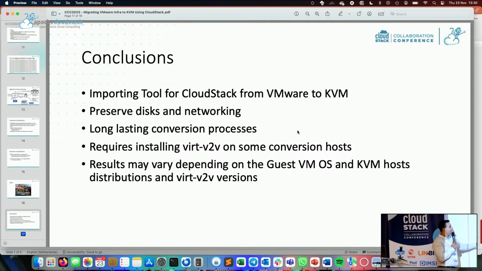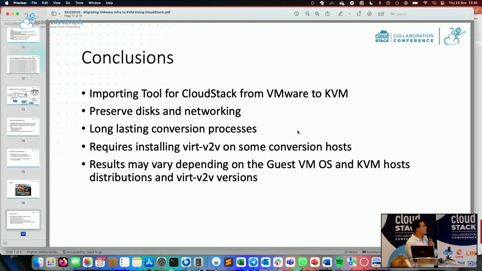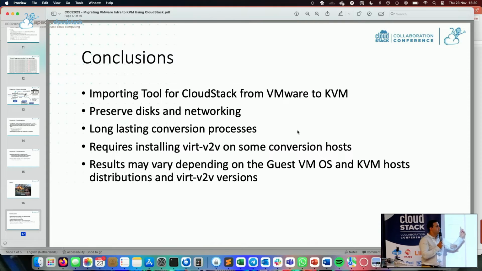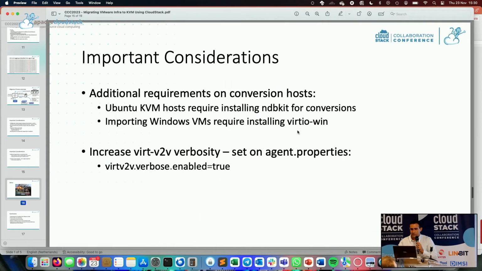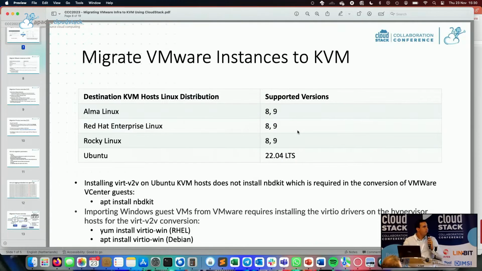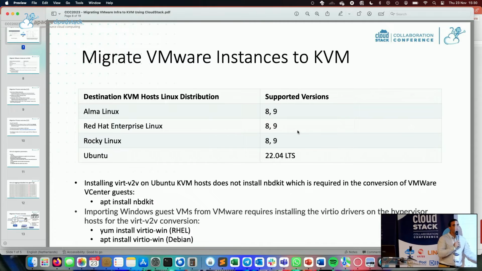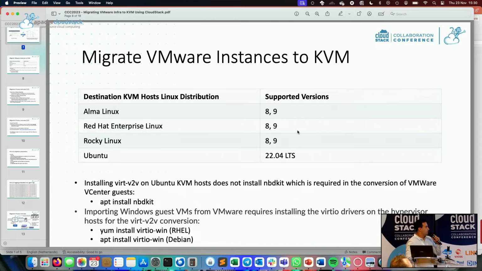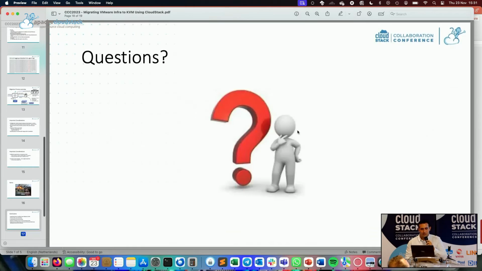And yeah, this is very important that the results are not guaranteed, so it may depend on the guest VMs and also on the KVM host version, and also on the Virt B2B version. So we have done tests on those hosts supported that I had here. We had good results. But yeah, of course, we need to check Virt B2B documentation to see which guest VMs OSs are supported by Virt B2B.